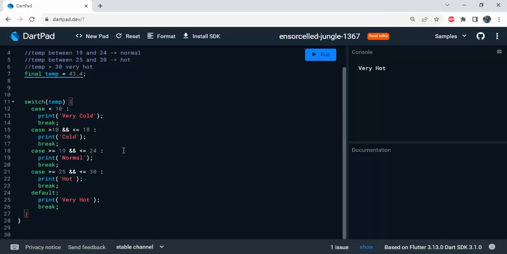But if we use switch expression, we can actually return something from the case. From each case, we can return something, and then the return value can be stored in another variable. So this is called the switch expression, and I think this was introduced in Dart SDK 3, or Dart 3.